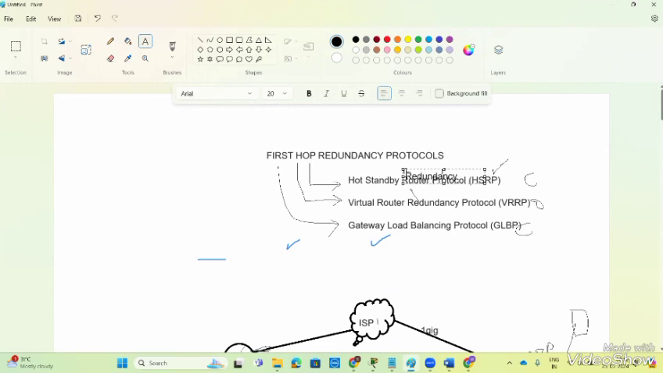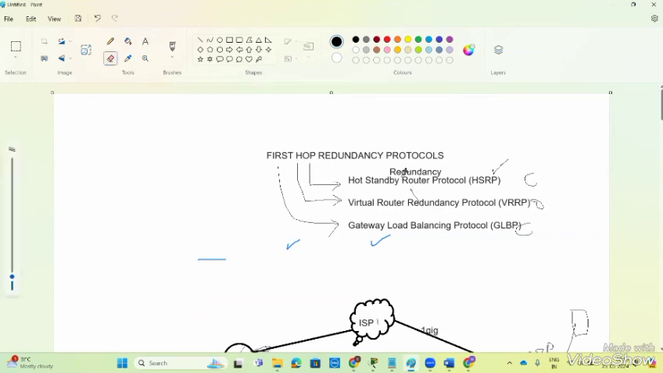Fine. Tell me about HSRP. Something brief about it. It's Cisco proprietary and doesn't support any load balancing. Its multicast IP addresses are 224.0.0.2 for version 1 and 224.0.0.102 for version 2. Its port number is UDP 1985. The hello and receive timers are 3 seconds, and the hold time is 10 seconds.